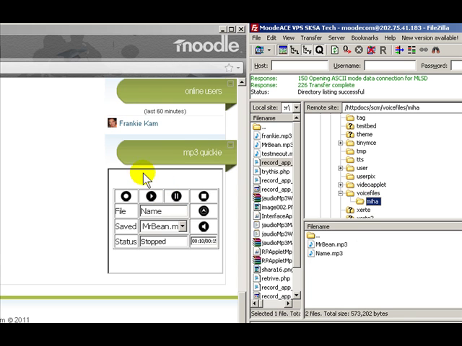Now let me show you how this thing works. There are six icons: the record icon, the play icon, pause, stop, file upload, which uploads the voice recording to the server space, and then you've got the listen to the saved MP3 files.